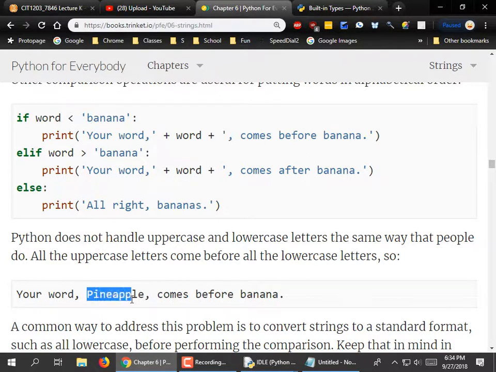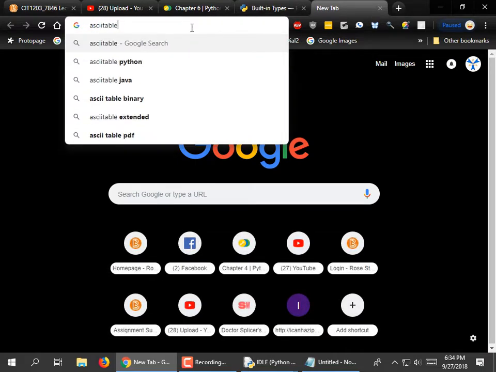And so here it is. It says pineapple comes before banana. And then you go, wait, what? That's a P. That's a B. Capital P is not less than B. Well, it is according to the good old ASCII table.